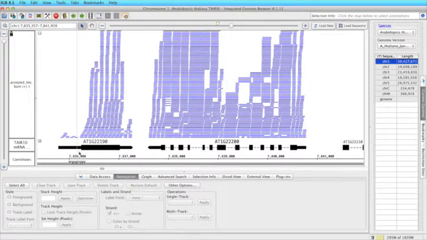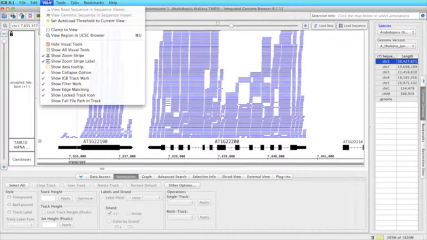In order to create images that have the right look, IGB offers several options for changing the way data and tooltips are displayed. For instance, if the zoom stripe and zoom stripe label are unnecessary for the image, go to View, click on Hide Visual Tools. This will remove all visual tools from the main view.